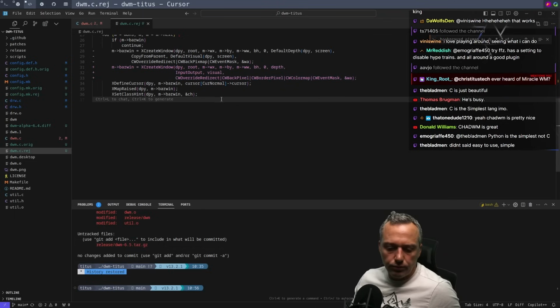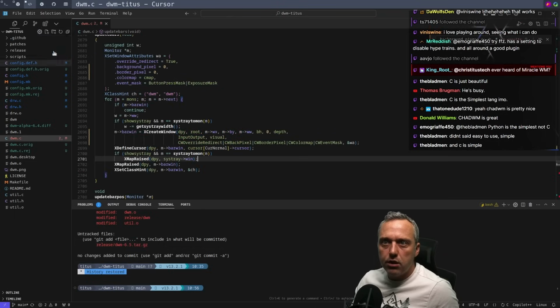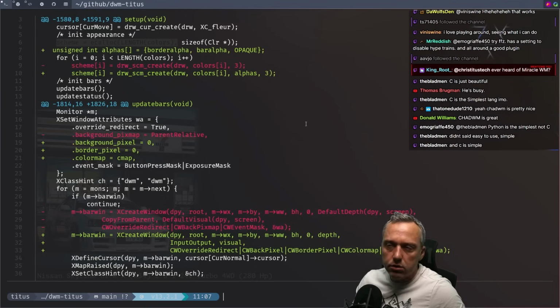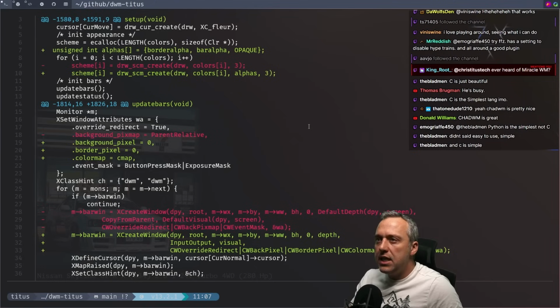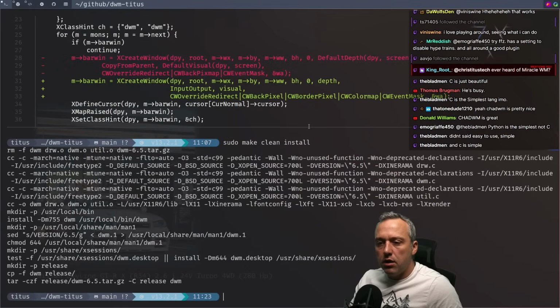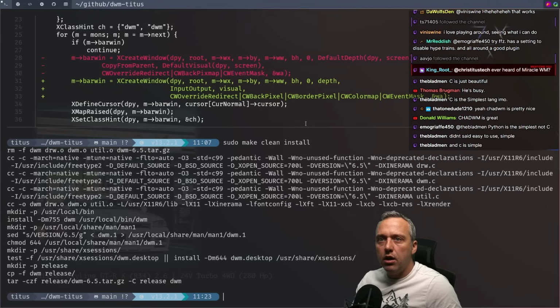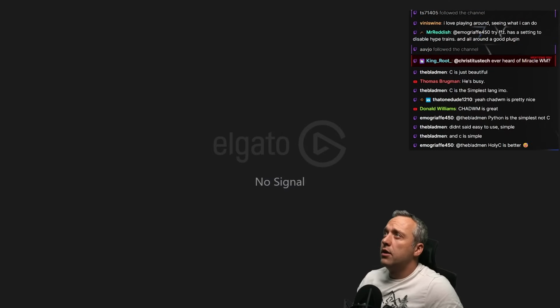All right. Let's close that out. This is saved. Let's do our sudo make build, reboot, and then let's see the transparent magic. Sudo make clean install. Alrighty. Moment of truth. Will it work? Here we go.